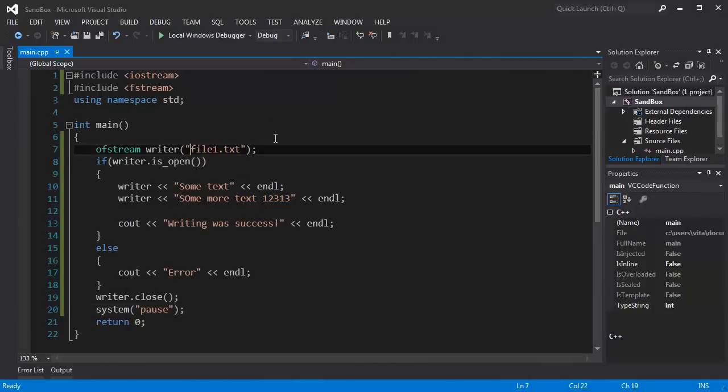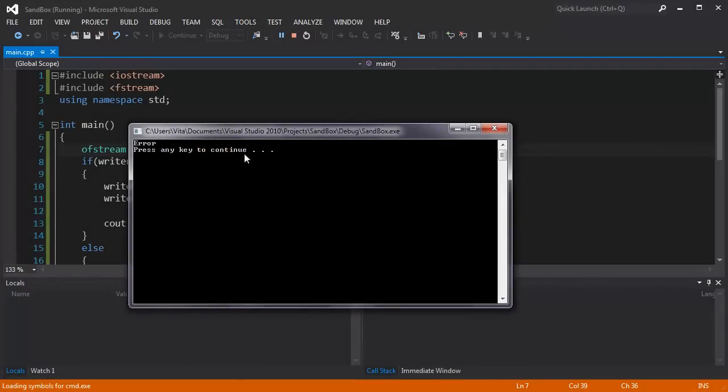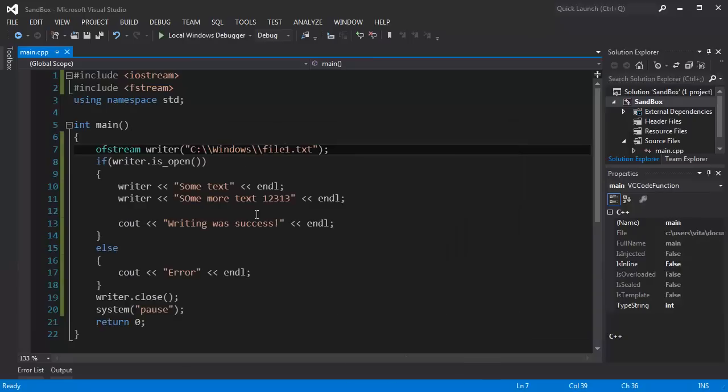But if you try to write, for example, to the C Windows folder, to create file1 in the Windows folder, and run the program, it will say error because we don't have sufficient permissions to write to that directory. So you see that this is very important because our program couldn't write to that specific location, and it will say to the user, hey, I cannot write to this location, you need to do something else.